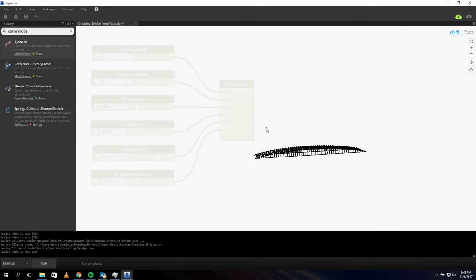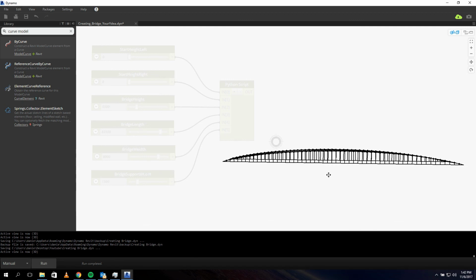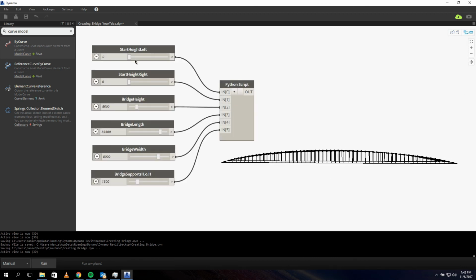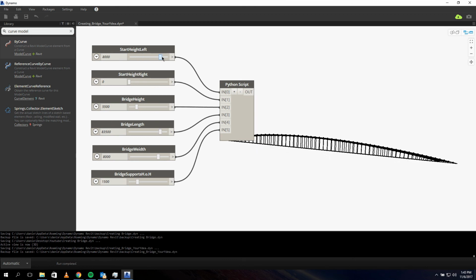So let me just zoom out so we can see the whole bridge. And you can see what I mean. Let me just maybe rotate it a little bit, please. Like so. Alright, this should do it. And if I say start height left is higher, you can see that the bridge is not doing anything because it's on manual, of course, automatic. Alright, and if I now slide the slider, you will see one side going up and the other side stays at the same point.